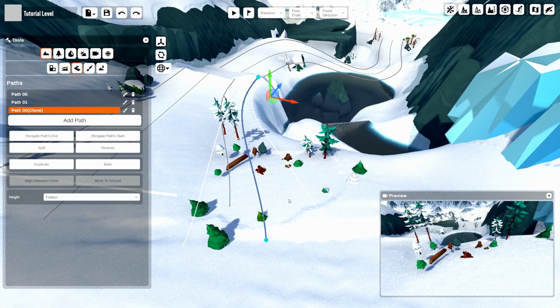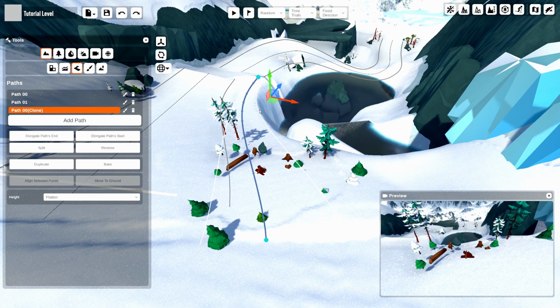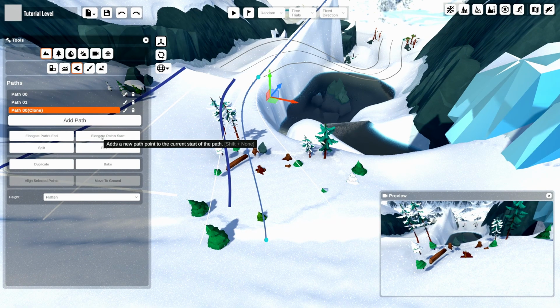Next up, we can reverse a path. Reversing a path will invert which one is the starting point and end point. Although reversing is generally more useful for river splines, it also has some effects on path splines. For instance, it will of course reverse which one is the end and start of the path, so the elongate paths buttons will interact differently. Since now my start is the one on the bottom, if I click this button, it will elongate it that way.